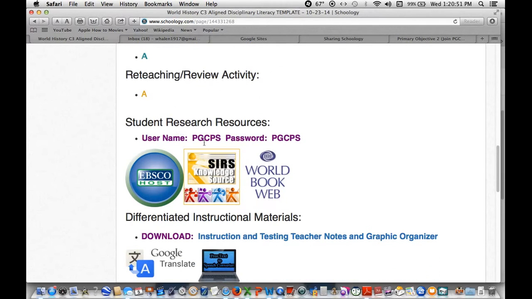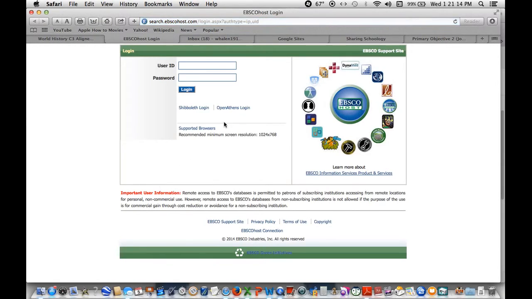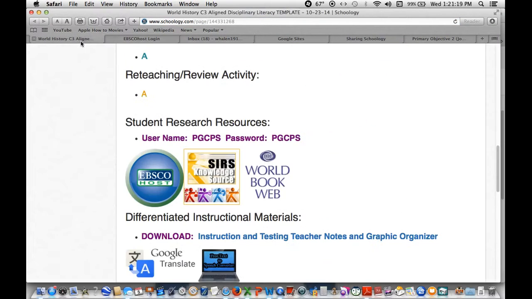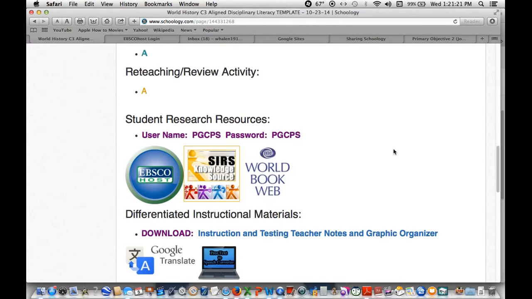Student resources. This is something that was introduced to me by the Library and Media Center in my school, and I'm sure that your library media specialist probably has things that have been purchased exclusively for your school that are available online, and you can have your students connect to them just by placing links. And I've made buttons here. I can show you how to do that in a later video. When you click on it, it'll take you to that resource, and you just provide the login information and you can go from Schoology directly to that secondary source.